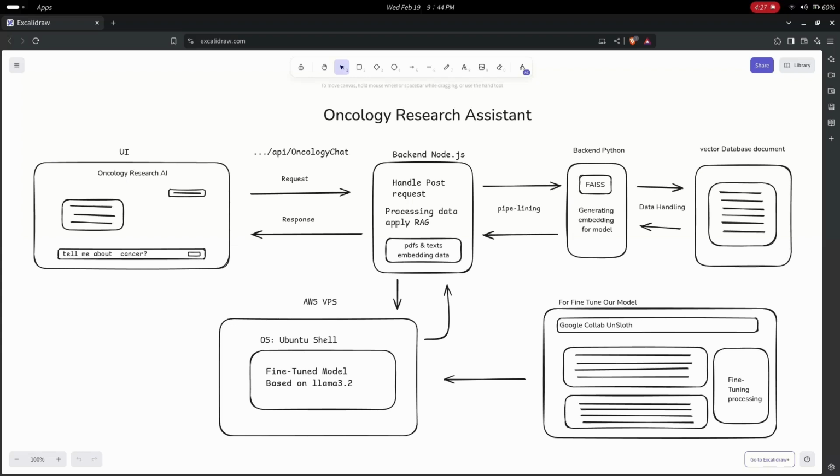So this API can be sold or used by other projects; it can be integrated. I have created it so that we can use it. The backend is built using Nest.js and processes requests by applying Retrieval-Augmented Generation (RAG). So what happens in the backend when a user sends a request? The backend Node.js handles incoming requests and processes the query.